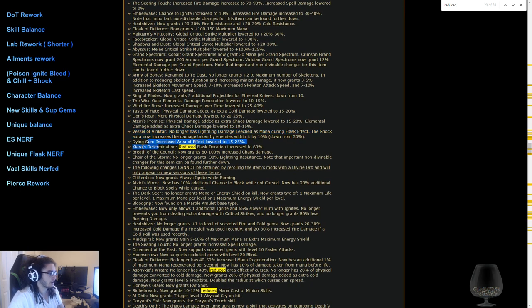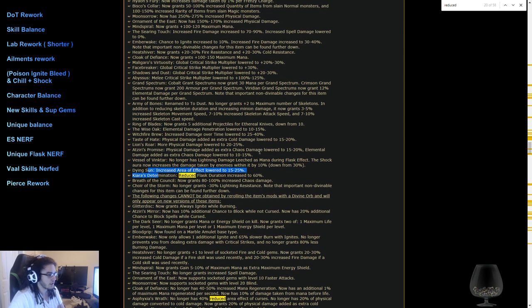Dying Sun nerfed, Kiara's Determination nerfed. Basically all flasks have had slight adjustments with the exception of like Vessel of Vinctor. No longer has lightning damage leeched as mana during flask effect. Shock Aura now increases the damage taken by enemies within it by 10%. Obviously as well with the changes to CI and Volpact. You cannot leech, you can't use Volpact to CI anymore, I believe that's what it is. So that's pretty big.